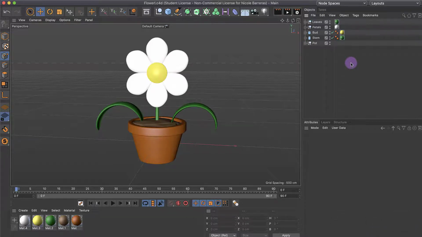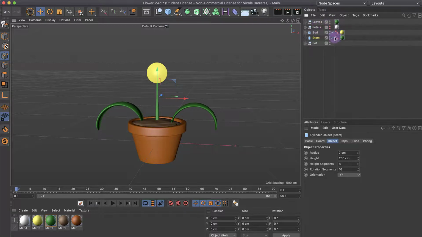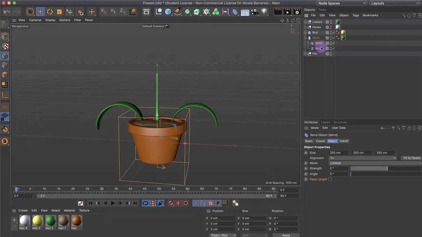Again, the best part about working with non-destructive geometry is that you can always go back and change things. So I'm looking at this and I was like, I kind of want this to have a little bit more life to it. So what I want is that I want my stem to bend a little bit and then my flower to follow along with it. So first I'm going to hide both my petals by holding Option and clicking on the visibility dots and bud. And I'm going to add a bend to my stem. So make it a child, fit to parent, and increase the strength a bit.